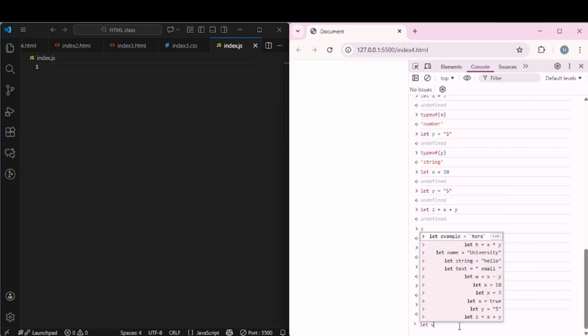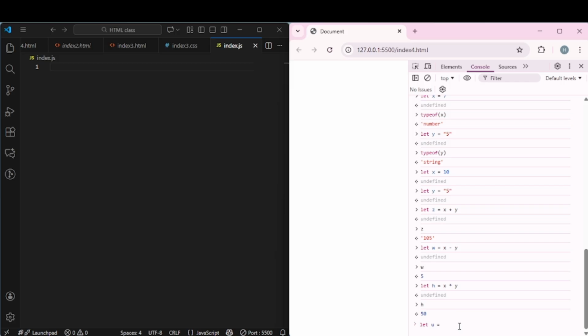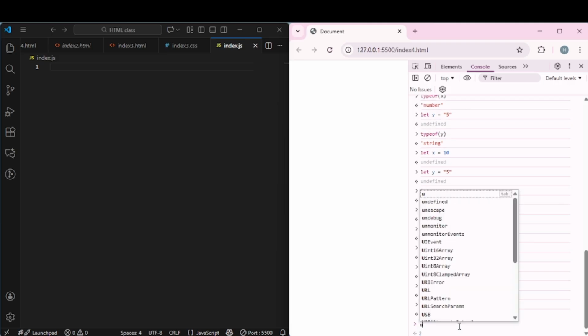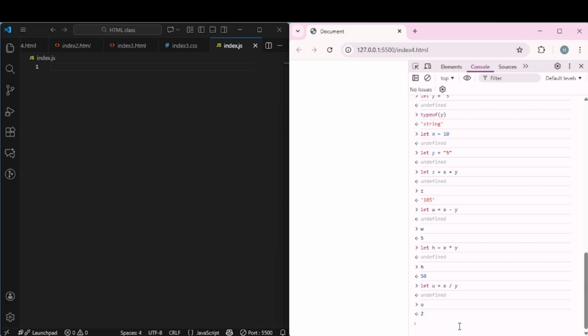Now, the same thing is applicable to division. Maybe I have something like u equals x slash y. So what is the value of u? You see it's 2. So now it's treating them as numbers, despite that one of the operands is a string. So that's how JavaScript works.